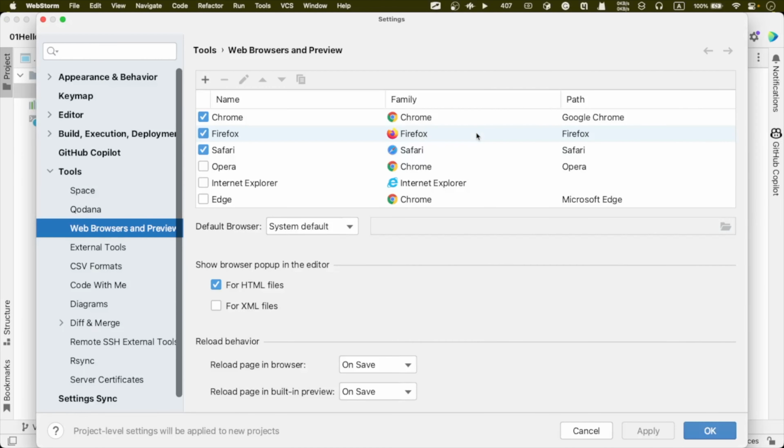If you click it, you get the configuration, and we've got the web browsers and preview. It's sort of a built-in adjustment that you can set and save, and the project-level setting will be applied to your new projects. So once you save that, every time you open a new project and want to use those settings, you can just use them. You just need to set it once. We've got name, family, and path, pretty standard stuff. I think most of the time you just need to test for Chrome as well as Safari, which is sufficient, unless you write some plugin for Firefox.